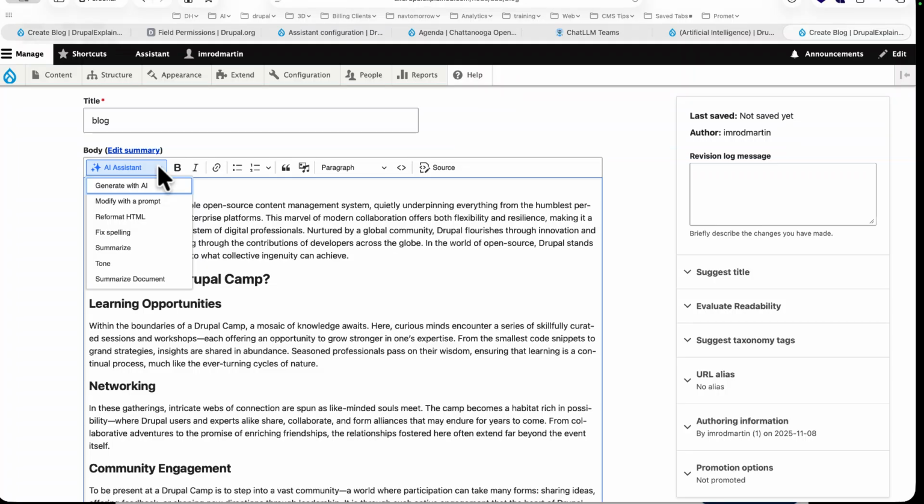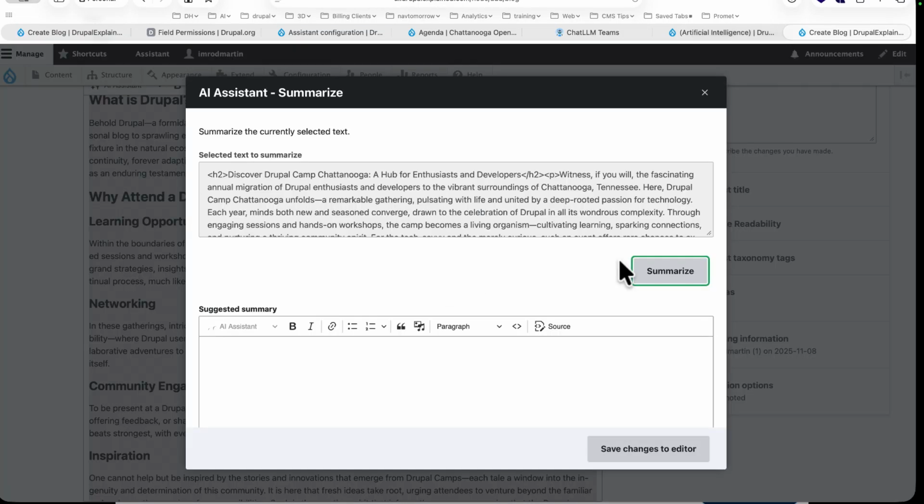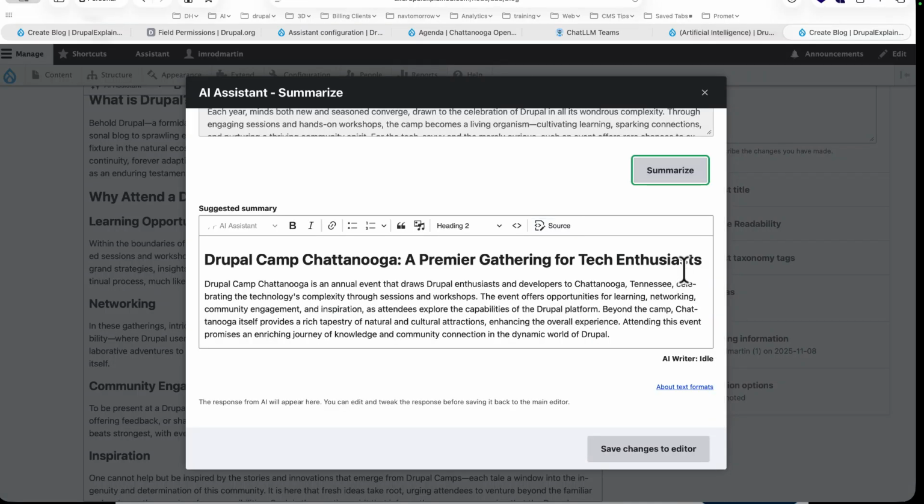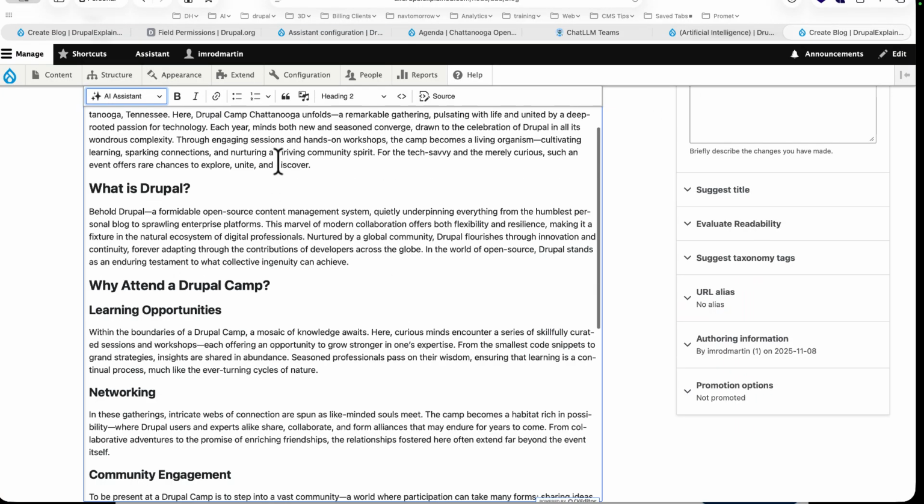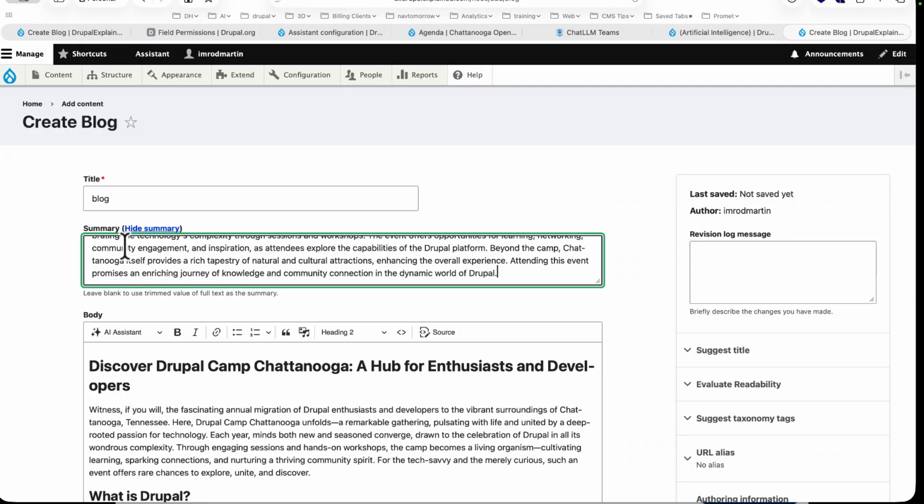Let's do summarize. So here's what I want to do. I'm going to go ahead and select all and click summarize. I have updated this prompt to say I only want 2 or 3 sentences. Now, I can't save changes to the editor. What would happen? I'd overwrite my entire blog post, right? But, no problem. I can select all, copy, close, and then I can put this in the summary field, and there you go.